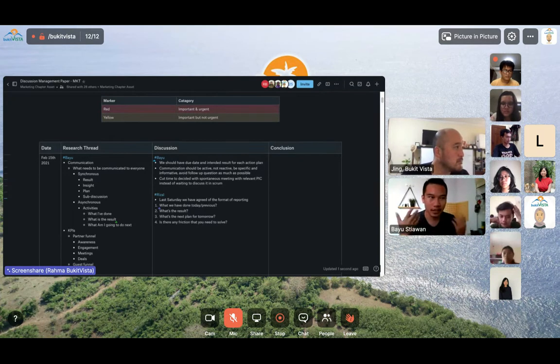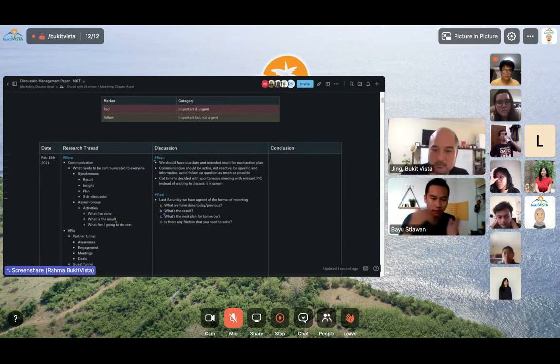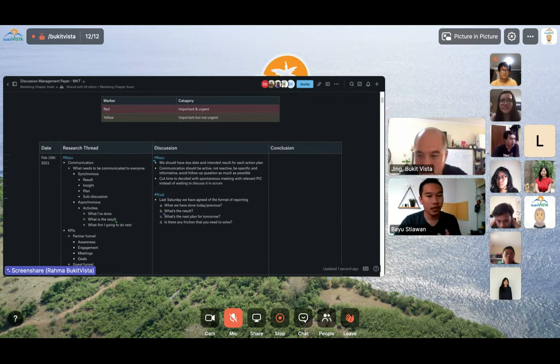If you fail, tell everyone that this way is failed. Don't do this. I've done this. This is the documentation. If you succeed, you just tell everyone, hey, this one is successful. Please do this. Please follow this documentation. So that's why attaching your documentation is important.